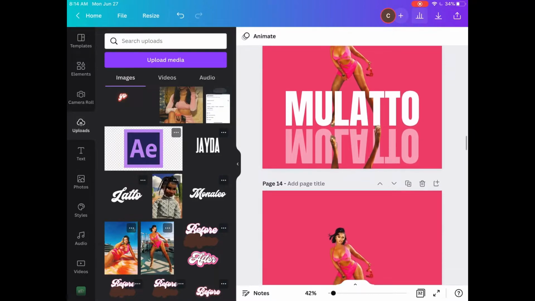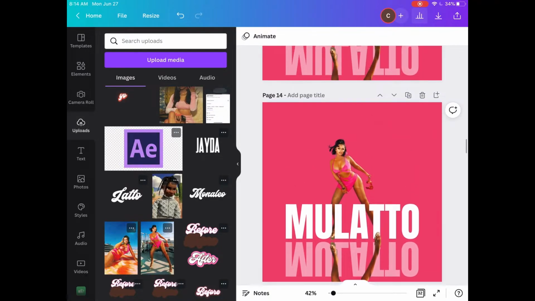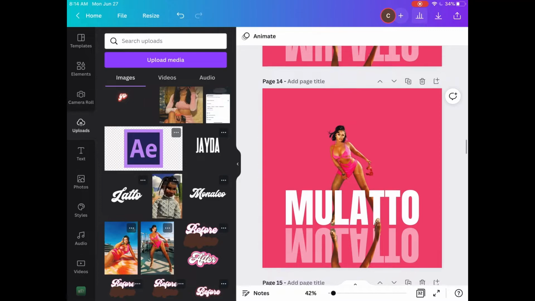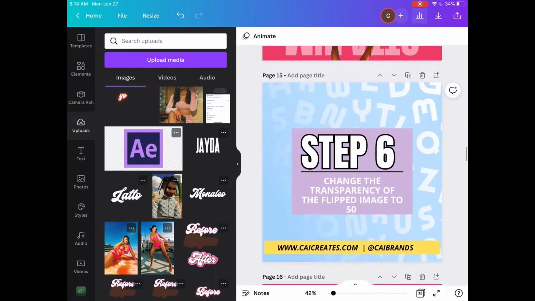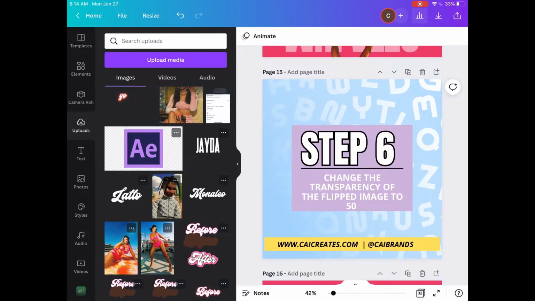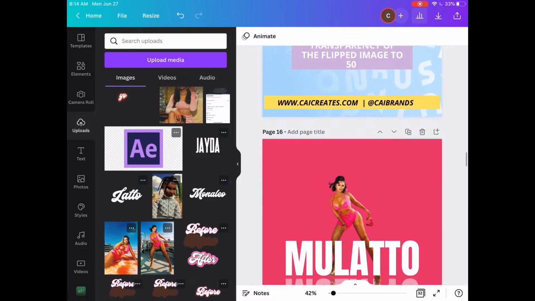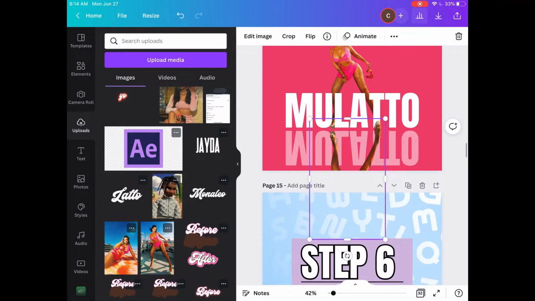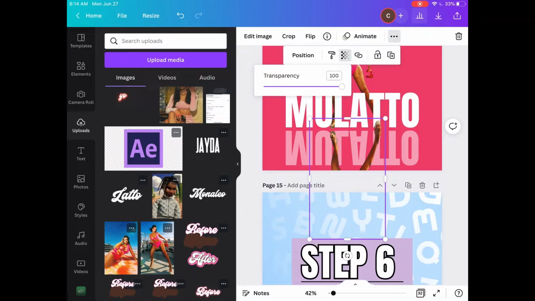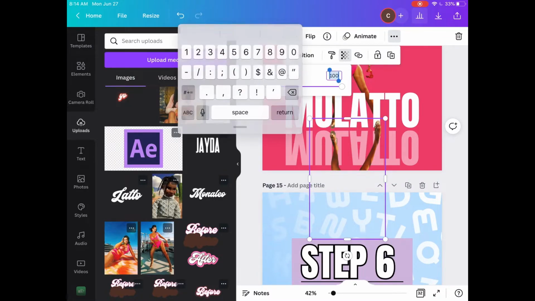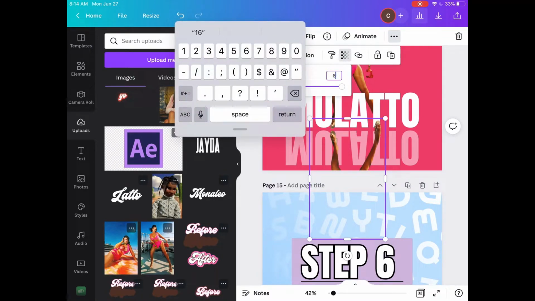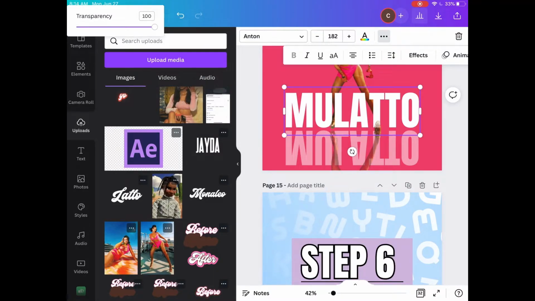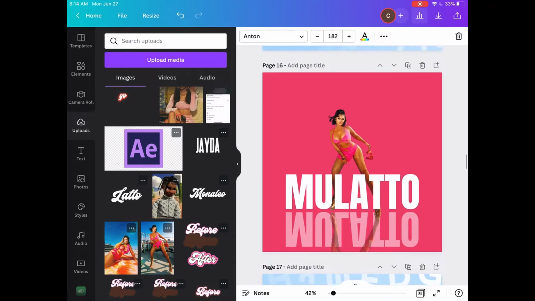So your screen should be looking something like this based on whatever pictures you use, okay? And step 6, we're going to change the transparency of the flipped image to 50. Again, same step that we did with the other one. You just want to change the transparency down to 50. And now we have our reflection effect.